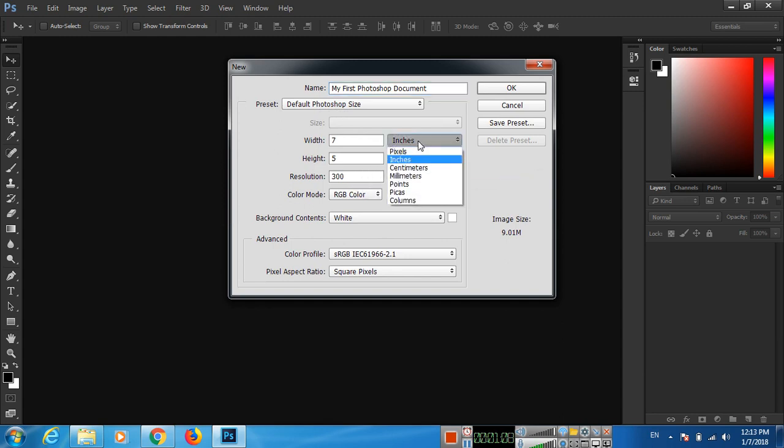You can work in different dimensions, like pixels, inches, centimeters, millimeters, points, picas, columns. If you are working as a graphics designer, you can select inches or centimeters. But if you are working as a mobile application designer or as a web designer, then you will have to select pixels, because for the web and mobile devices you should work in pixels.